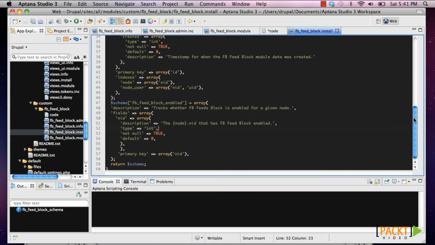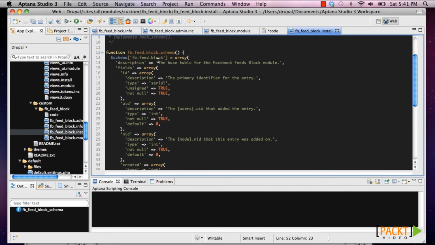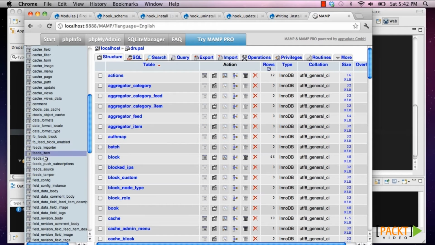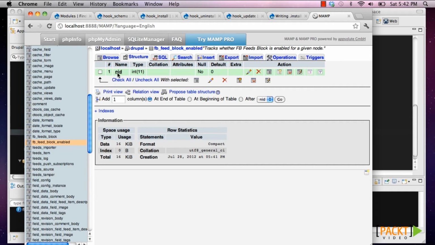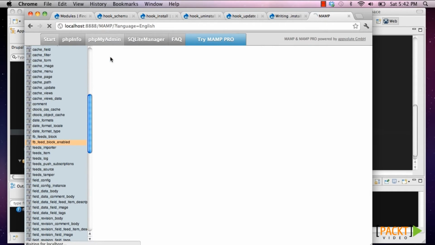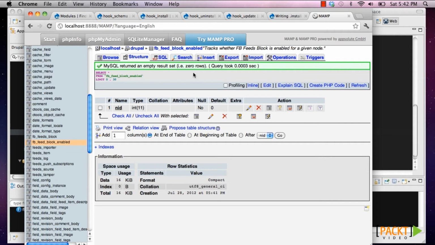I think I renamed the FB feed block here, so we would have to uninstall and re-enable that module. But the point being is we now have our FB feed block enabled table, and notice it has the NID column that we've defined in our schema. Currently, again, there's no data in here. And actually, we can't save data into this yet because we haven't written any of the functionality that's going to allow us to take the data from the node and save it into this. But what we've done here is we have defined the table and the schema. So we're good to go with having our module table set up. In the next video, we're going to add a hook uninstall function to our .install file.